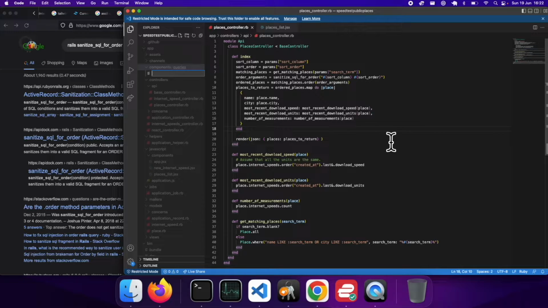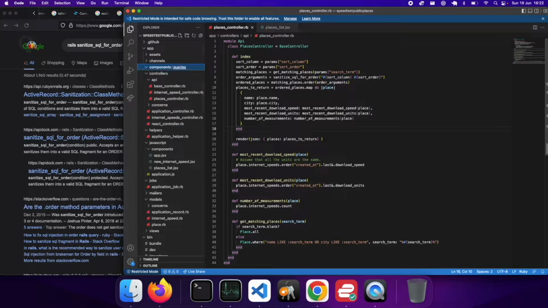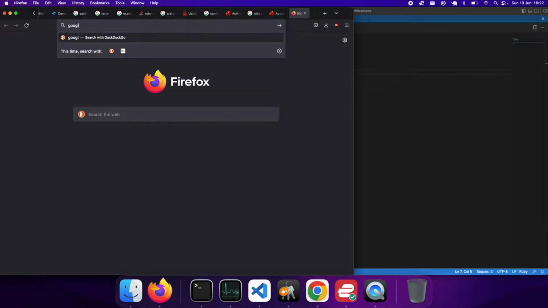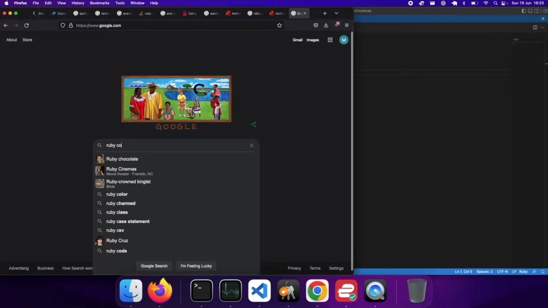It could be like a places order, and we can give it some namespace. So components, queries, and we can do class PlacesOrder. And what this is going to do is we're going to use the command pattern. For those of you that don't know what the command pattern is, Ruby command pattern.